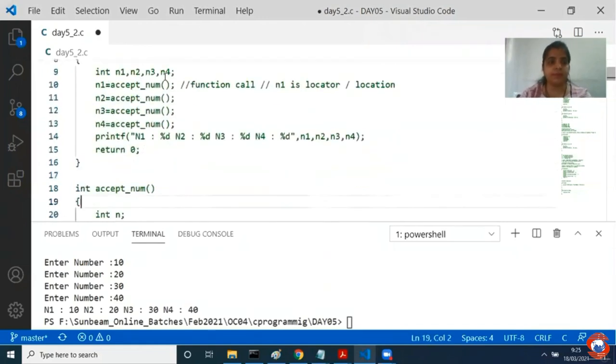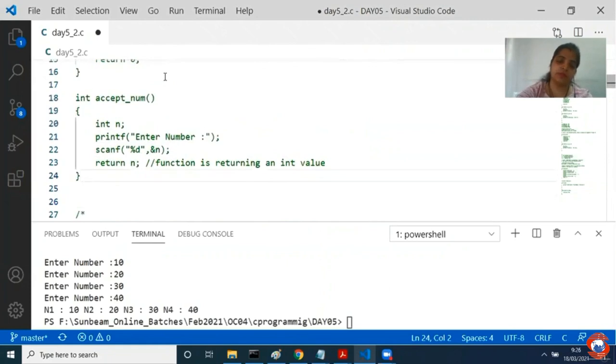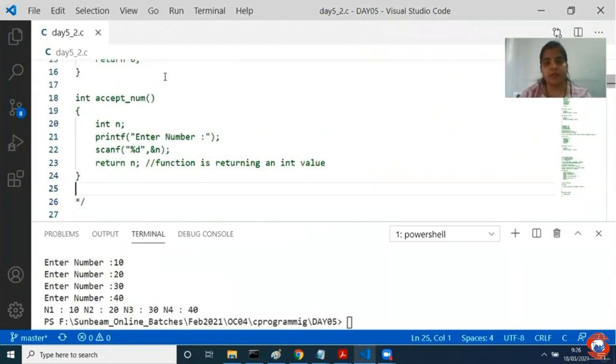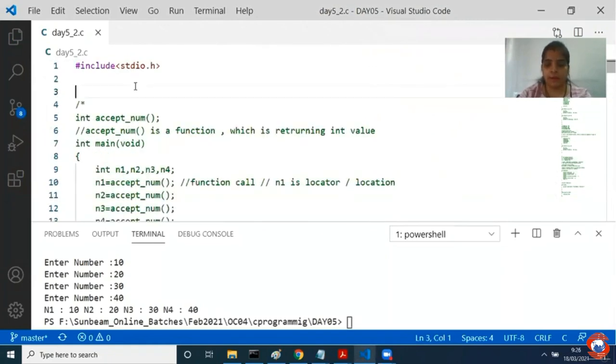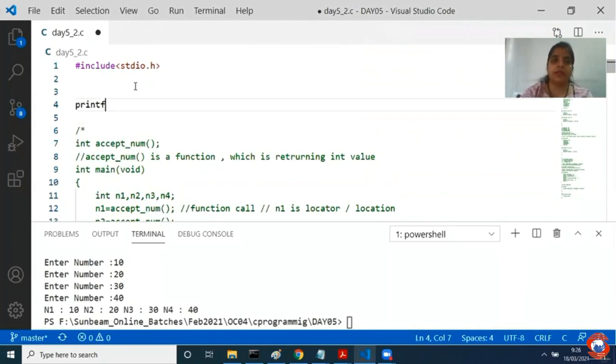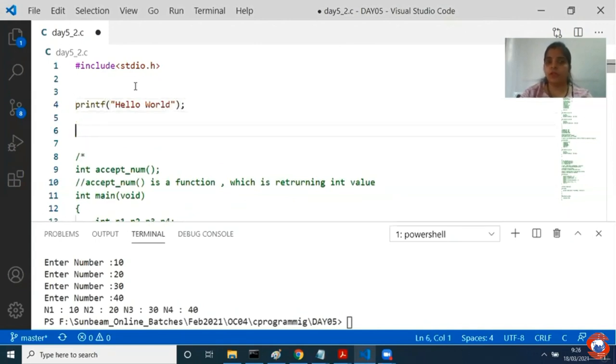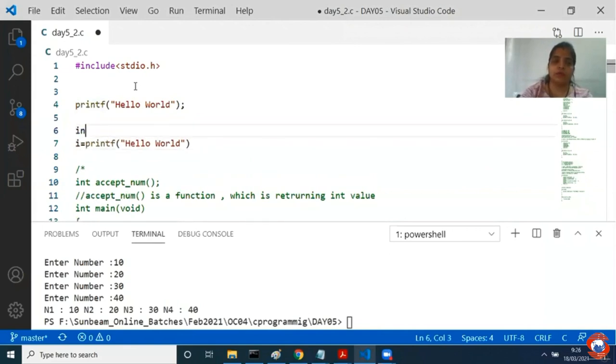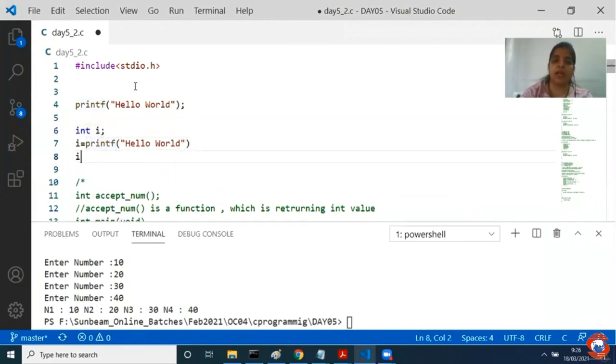Now, with respect to return type specifically, I'm saying I'll write printf and I'm saying hello world, right? Will it display hello world to me, everyone? Right. Next, if I'm saying printf and I'm saying hello world and I'm saying i is equal to integer i, can you please tell me अब i में क्या value आएगा? 11 आएगा. 1 2 3 4 5 6 7 8 9 10 11. याद है क्या सबको?